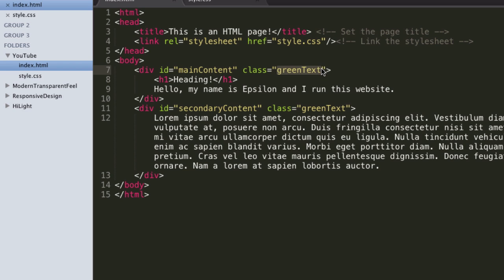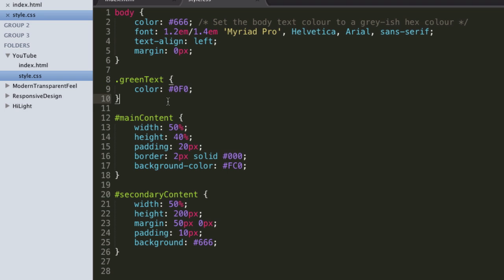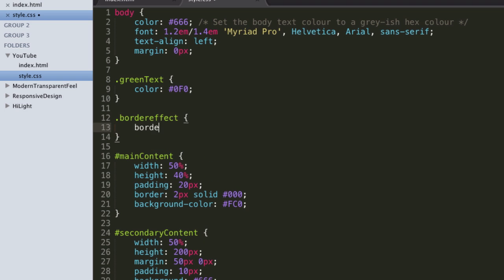And as I said, you can apply multiple classes, and you do this just by putting a space. So you might want green text, and what else would you want? Border effect. And you might want this on both of them, although I guess then you could probably just make one unified class for them if you want to do something like that. So let's just have border effect on main content. Border effect, and that's going to be a border of 10 pixels, solid, light blue, just like that.